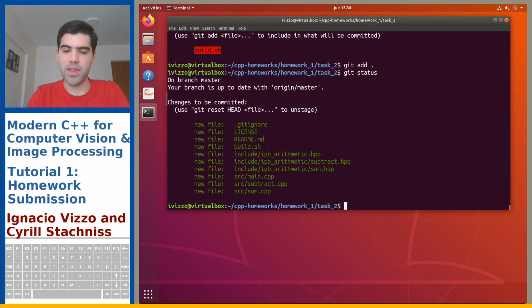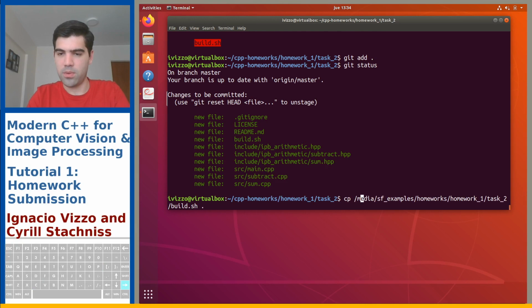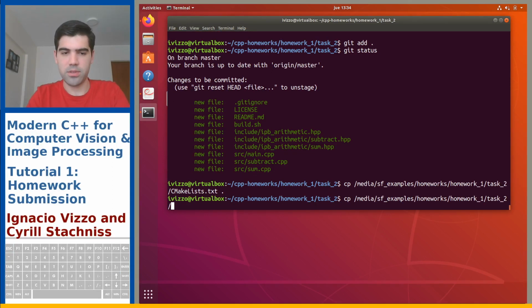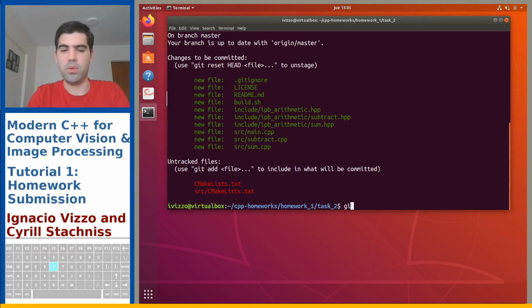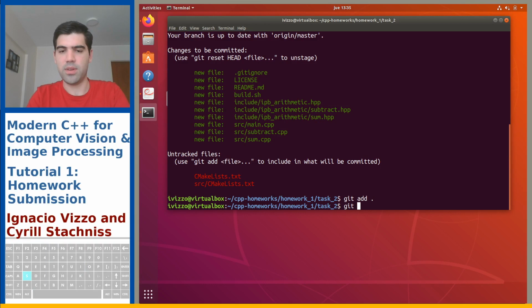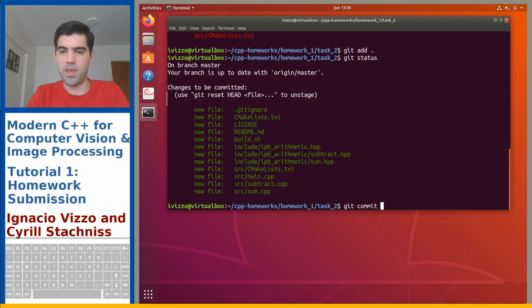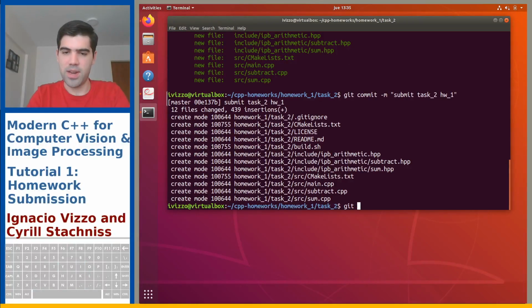This is the first part of the exercise. And now I need to copy this CMake list file again into this repository, and in my case I also have one here. Okay, so if you do git status right now, you have new files, just add these files. Now everything is ready to commit, so you just git commit, with the message: submit homework task 2 for homework 1, right? And then you can actually git push.